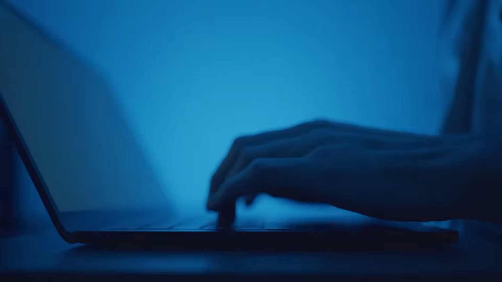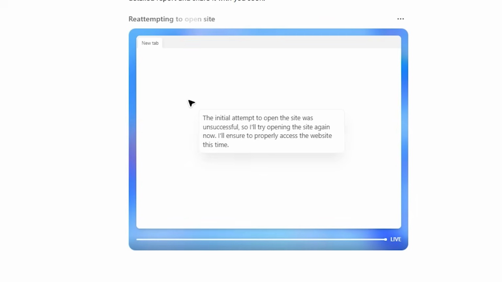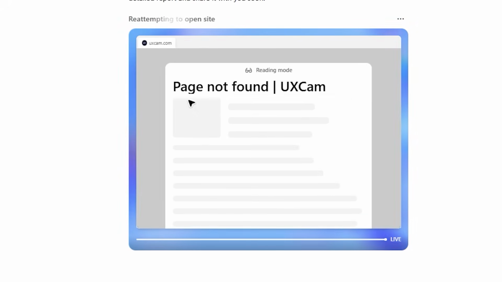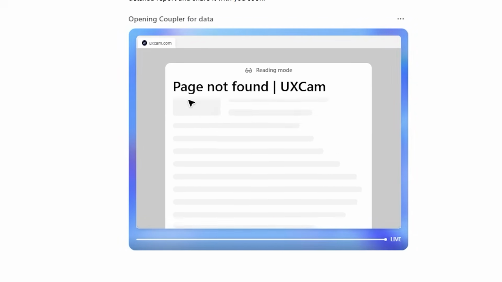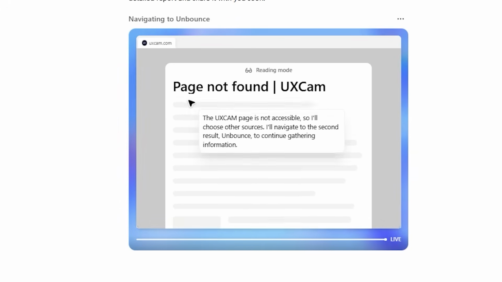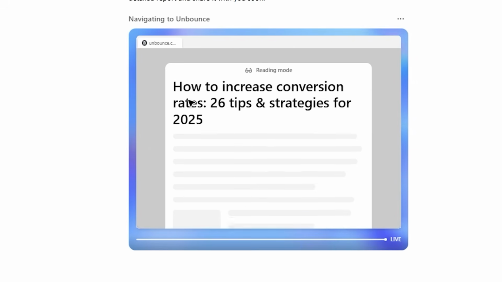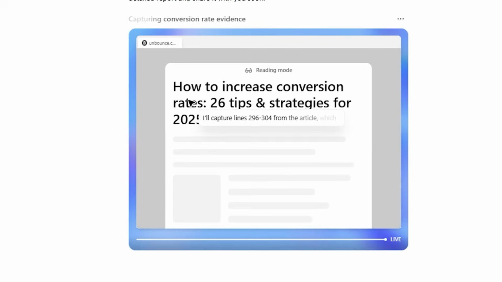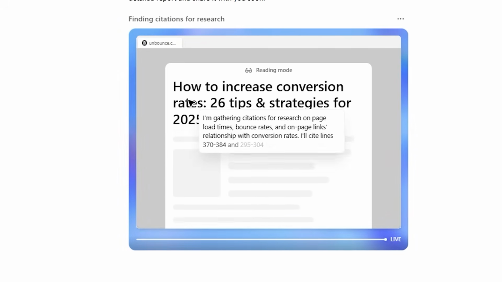You might say something like, research the latest developments in quantum machine learning, analyze how they might impact our current neural network architectures, and create a comprehensive report with actionable recommendations. Instead of requiring you to break this down into individual searches and analysis tasks, ChatGPT will autonomously plan and execute the entire workflow. The agent uses what's essentially a virtual computer environment where it can browse the web, run code, analyze data, and even interact with various tools and APIs. It thinks and acts in a continuous loop, reasoning about what needs to be done next, taking action, evaluating results, and adapting its approach as needed.